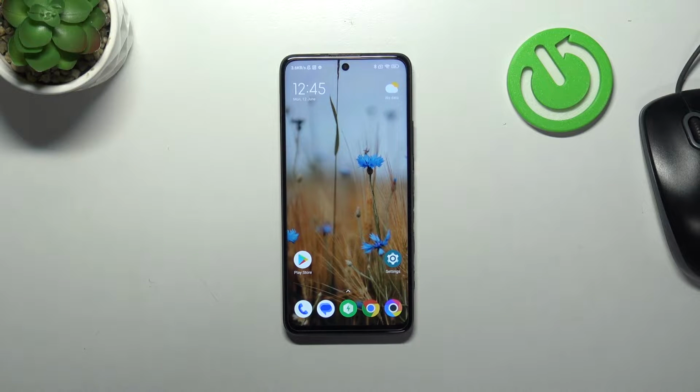Hi everyone, in front of me I've got POCO X3 GT and let me share with you how to enable the developer options on this device.